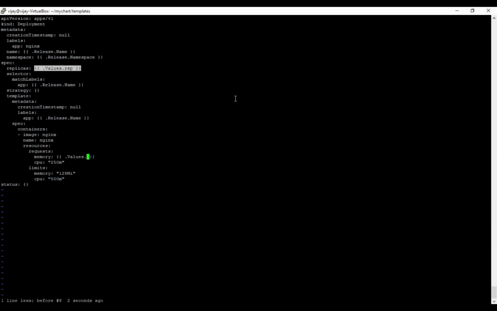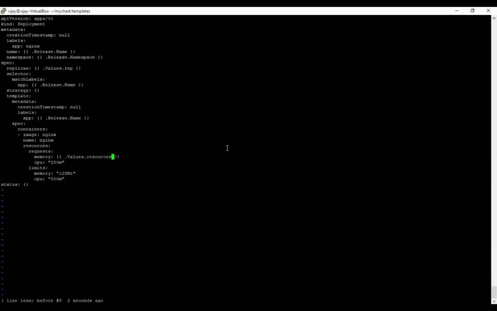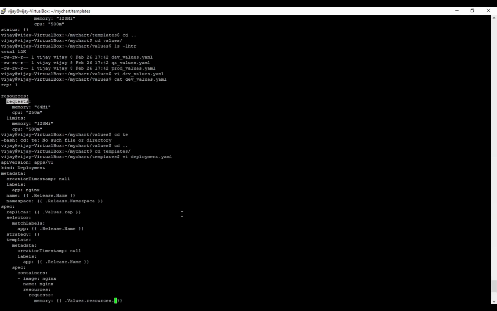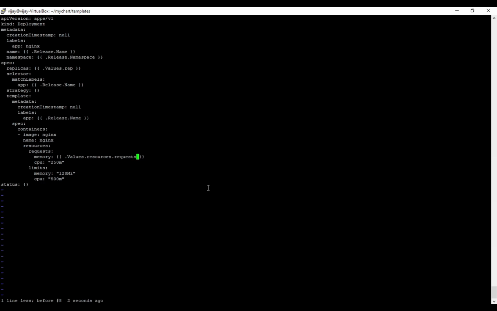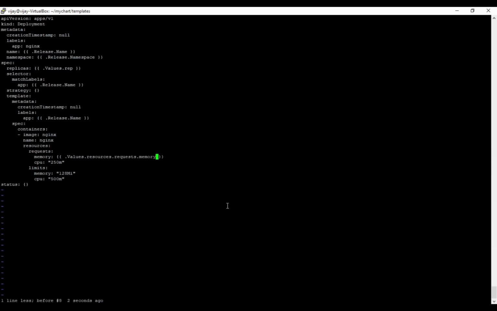Now value dot, so it is starting with resource dot, I want memory, right? Request dot resource dot request dot memory. So that is what is going to give you that value.